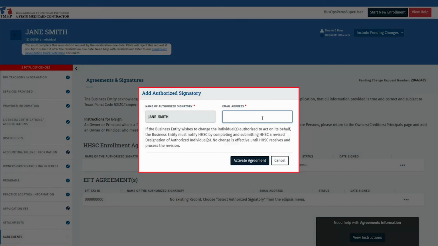Confirm the name of the provider is listed accurately. Enter an email address where the provider can access the HHSC Health and Human Services Commission Enrollment Agreement so that they can e-sign. The HHSC agreement is a contract between the provider and the Health and Human Services Commission. The enrolling provider is not always the person who is completing the application.